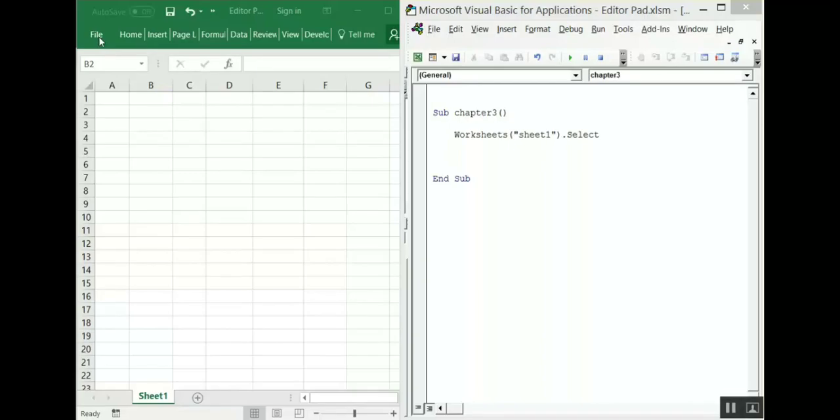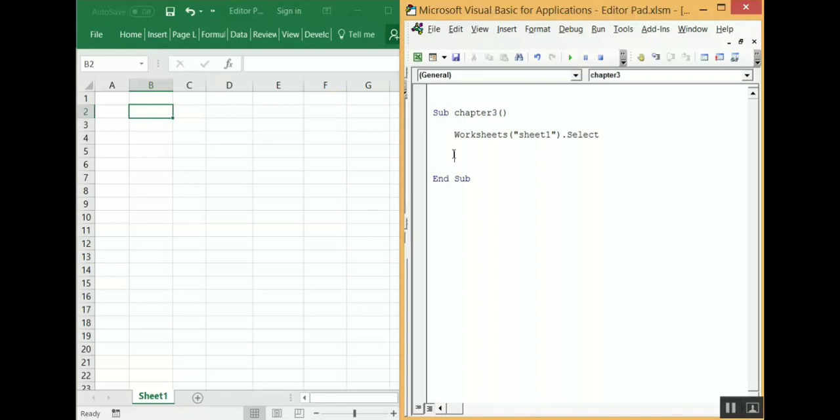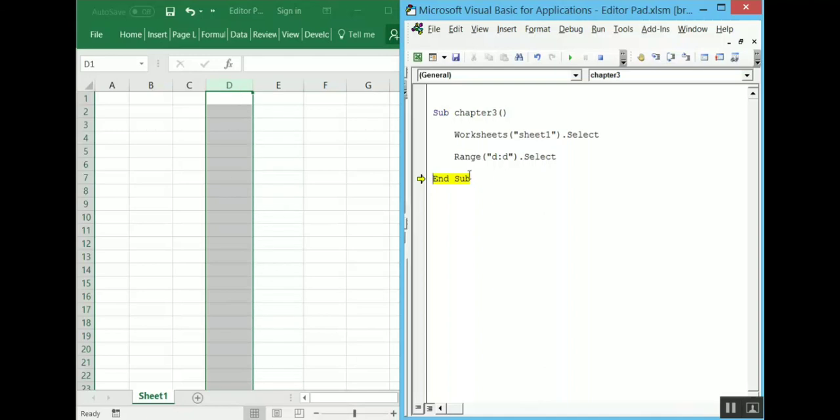This is the last part of the video, and in this we are going to learn how to select an entire column and then how to activate a cell. So I want to select column D, the entire column D. So Range, parenthesis start, double quotation, D colon D, and parenthesis close, dot select. This will select the entire column D. So let's run the code. It has selected the entire column for me.